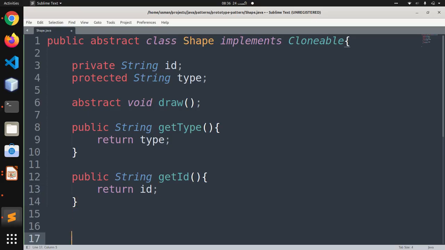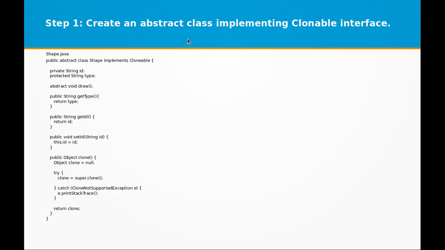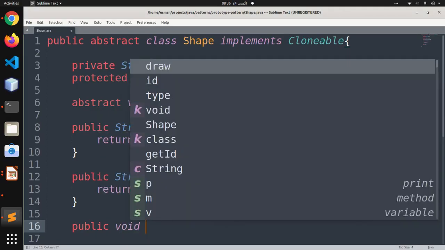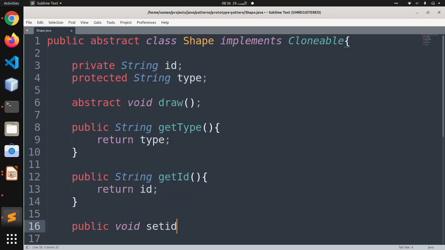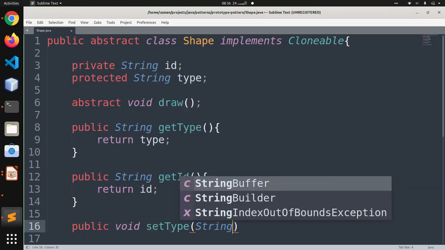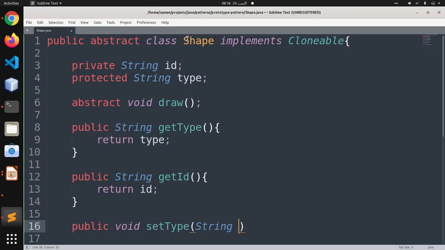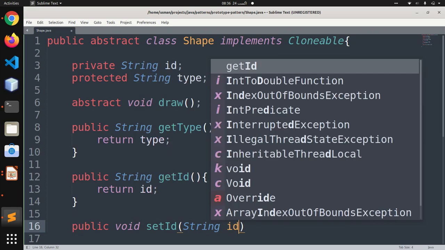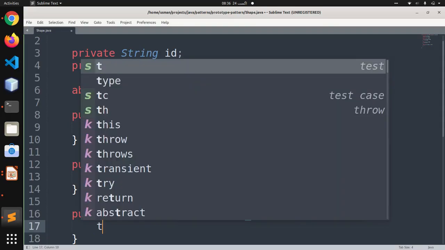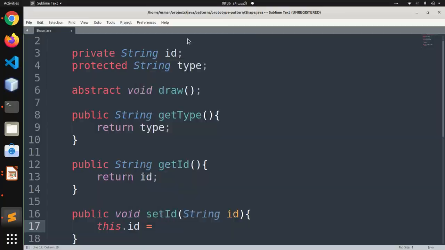Now we are going to write setter methods. So public void setId. We are just going to do setId, we are not going to do setType. So this is setId, and it receives a String as an id, and it assigns this id to the current object that we are referring to.